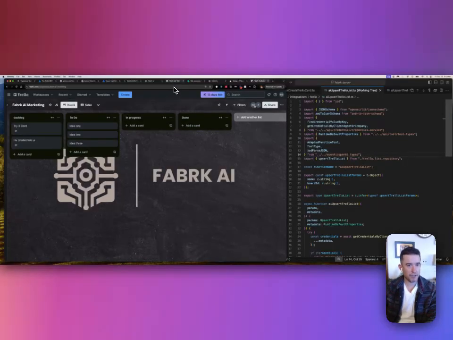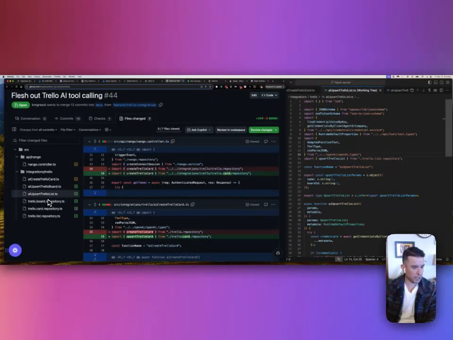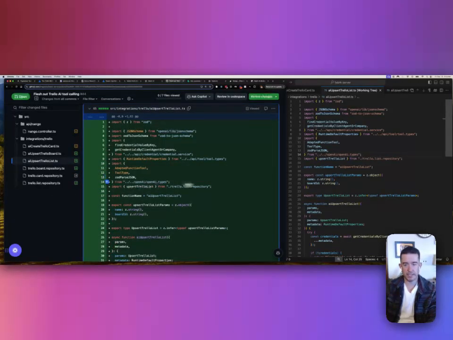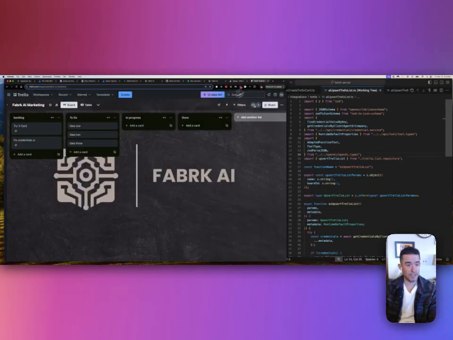So I had to do some work to flesh out a couple of the AI tool calls, but they're in now, and I'm going to walk through how I'm going to add these to Fabrk and then test them locally. And we're hopefully going to add some stuff to this board, maybe even create a new board. So we're going to see if we can get to that today in this video.